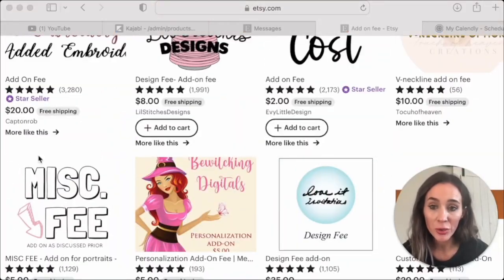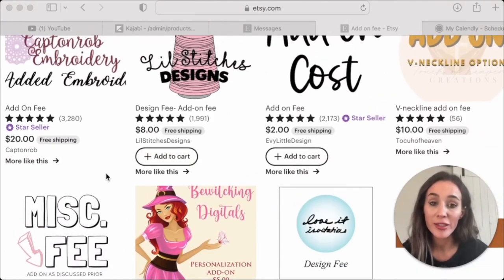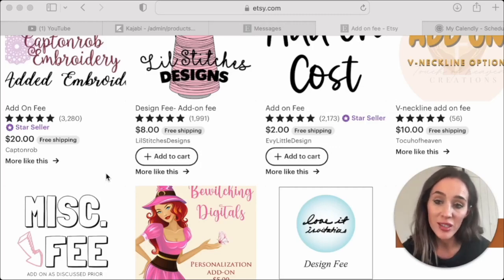So my homework to you after looking at this would be to look up products that you are selling or categories that you are selling within and see what add-on fees could apply to those, and see what customers on Etsy are used to seeing as add-on fees for those, because it might give you some ideas that you have not thought of.